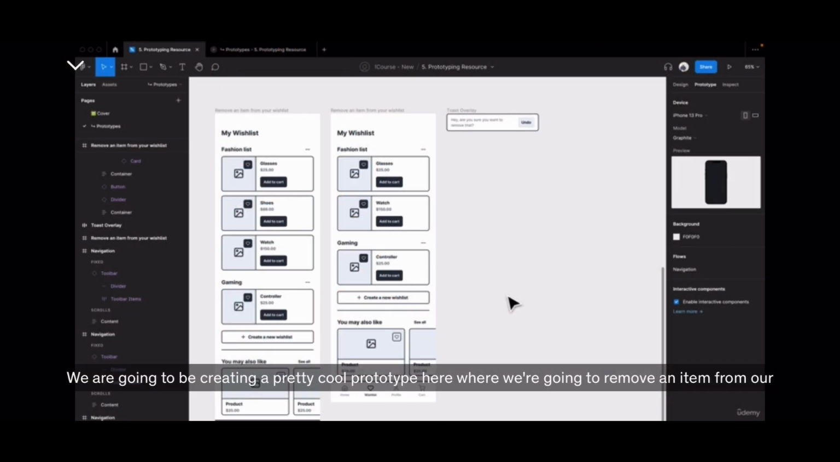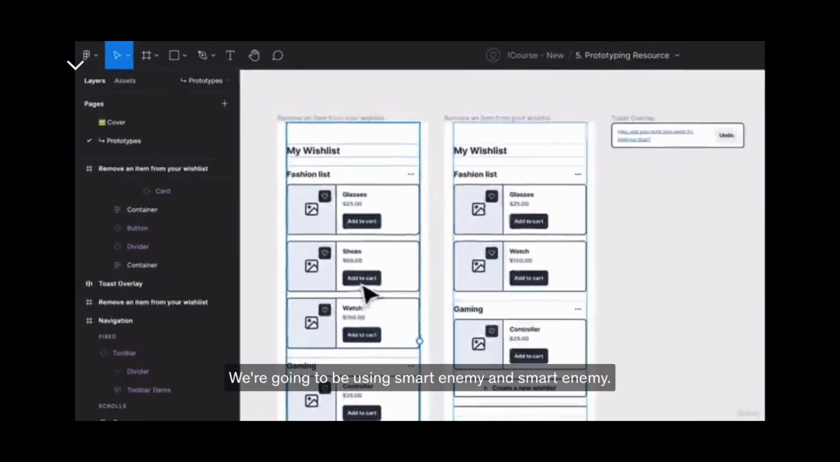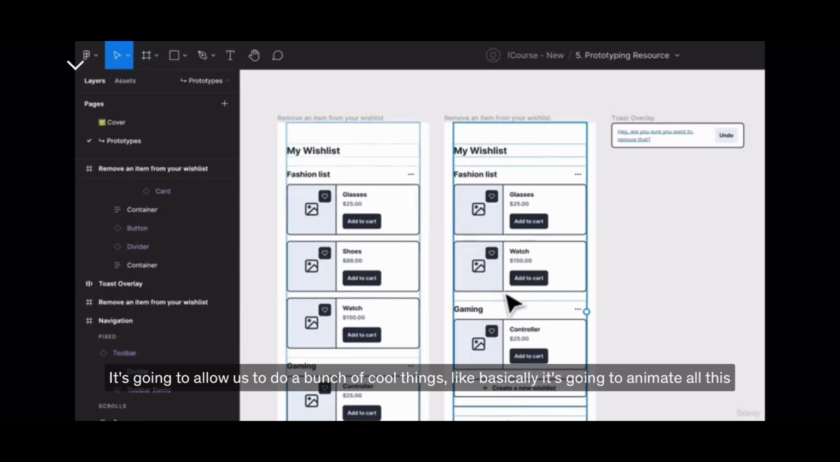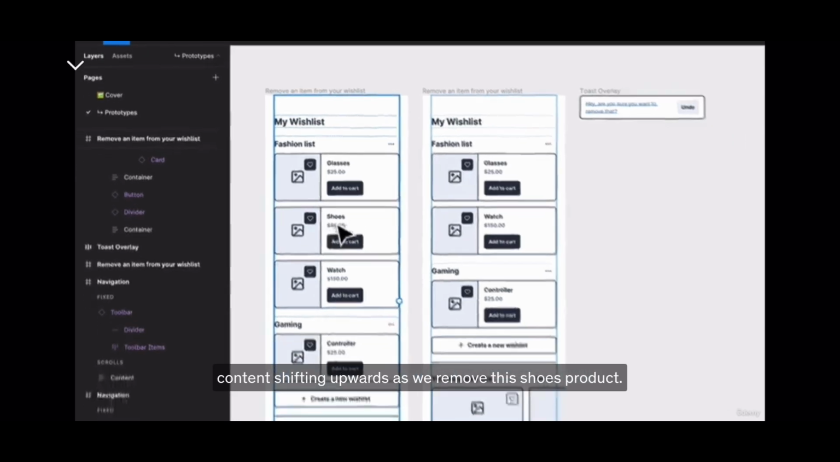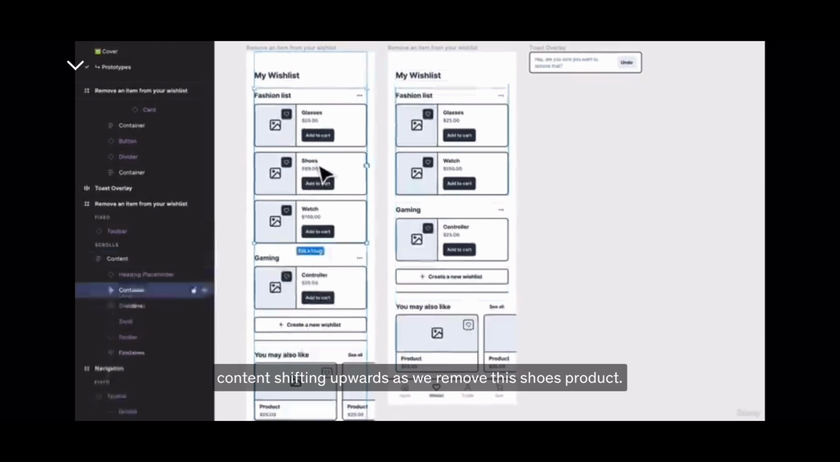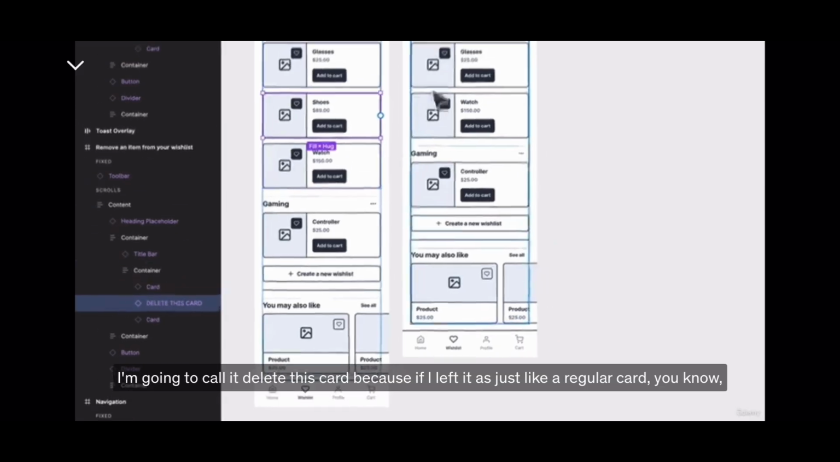We're going to be creating a pretty cool prototype here where we're going to remove an item from our wish list. And it's pretty easy to do actually. Let's jump right in. We're going to be using Smart Animate. It's going to allow us to do a bunch of cool things, like animate all this content shifting upward as we remove this shoe product. And you can see that I have this shoe product actually named because this is the one I want to remove. I'm going to call it delete this car because I left it just like a regular car.